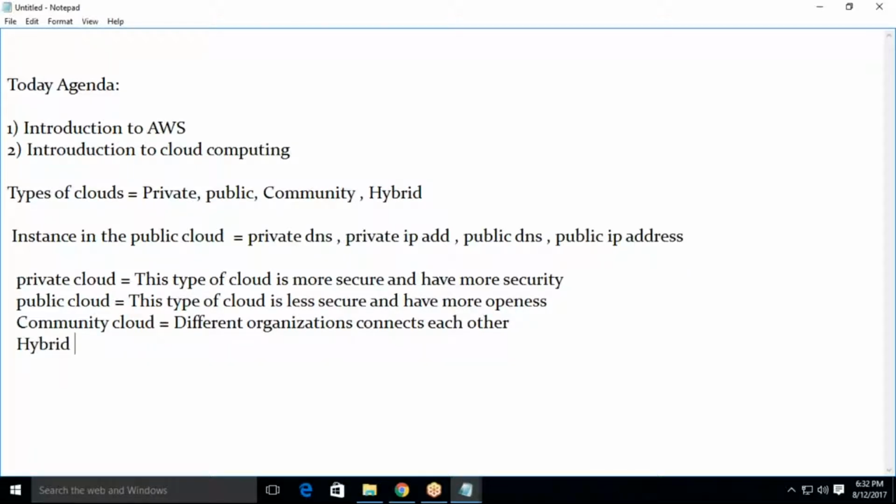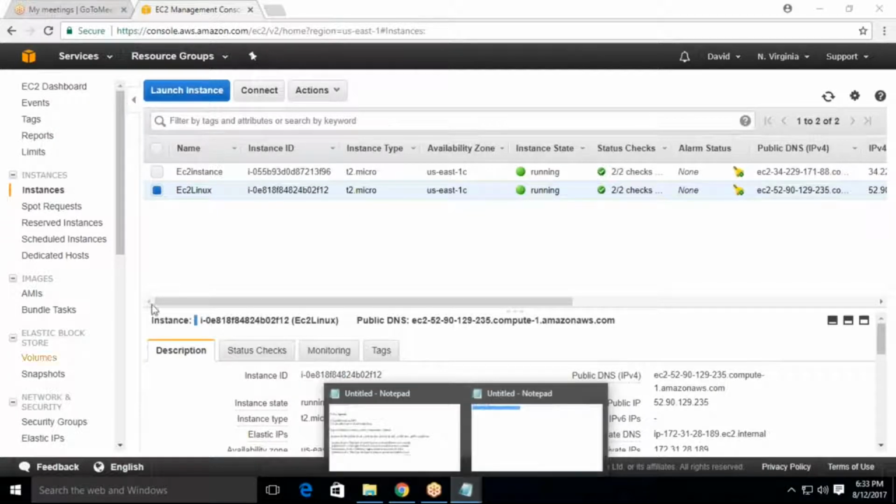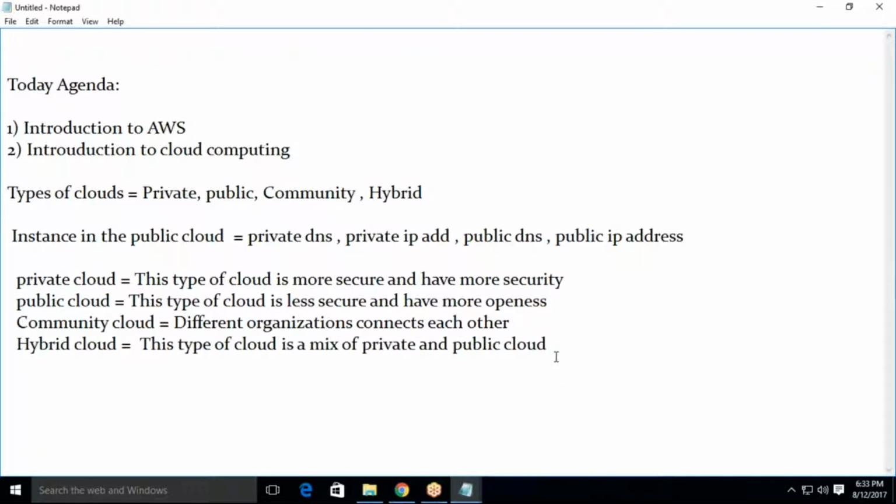The next one is hybrid cloud. The hybrid cloud is a mix of private and public cloud. As I told already, AWS has a mix of private and public cloud. This is one of the toughest networks to handle because it has to be maintained across heterogeneous networks, and it's very difficult to troubleshoot. So this is what the hybrid cloud is all about.